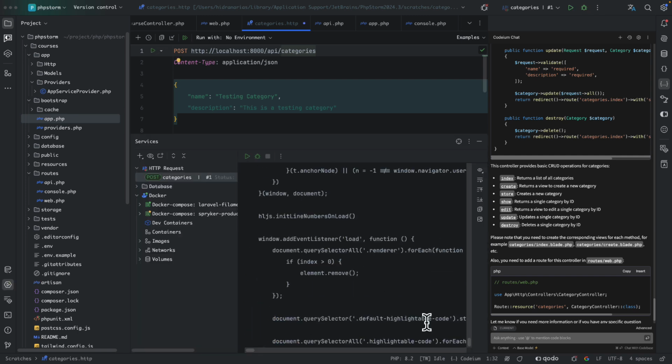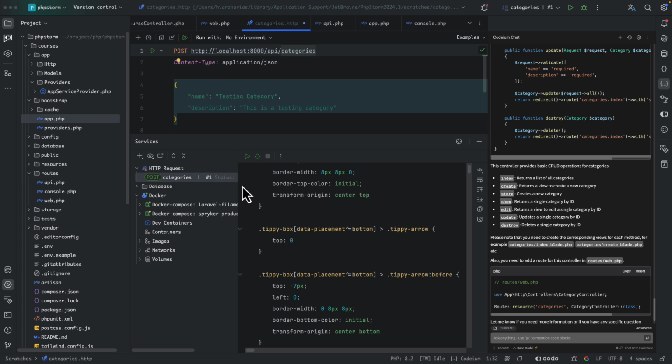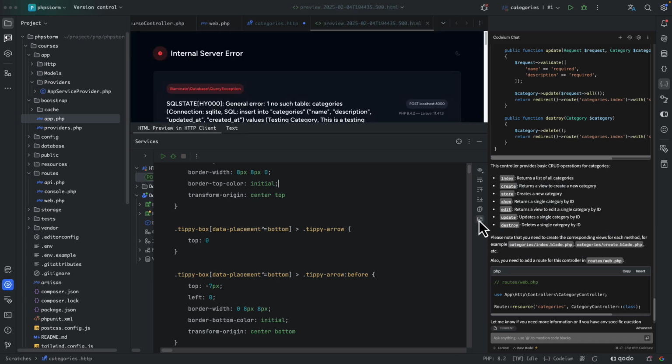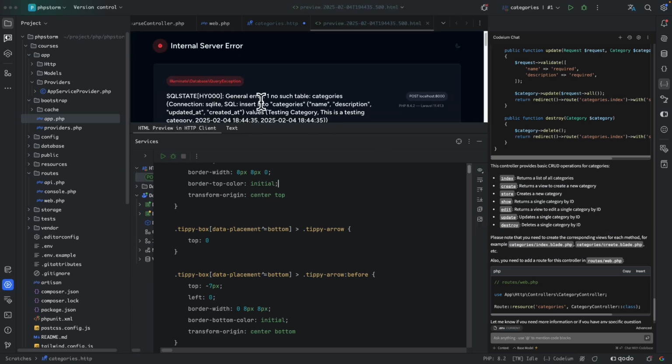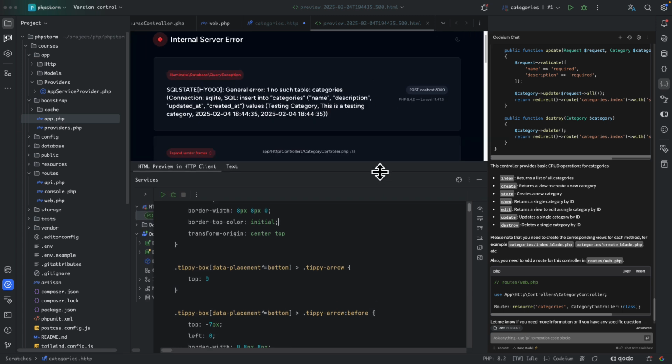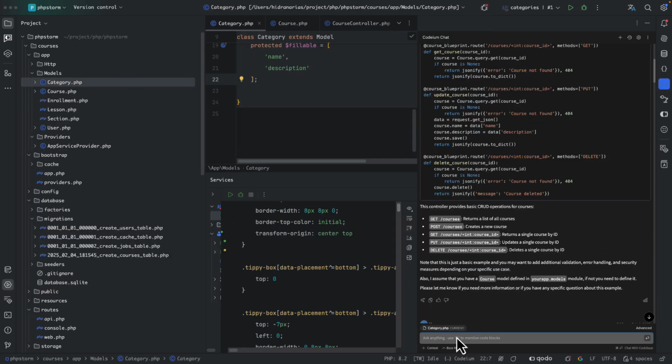Okay, we have an error here, and we can click on the eye icon to see the preview, show preview. On the image icon here, you can see no such table categories. Okay, insert into categories. Okay, maybe because we didn't create the category migration. Let's ask Codeium to create the category migration for us.